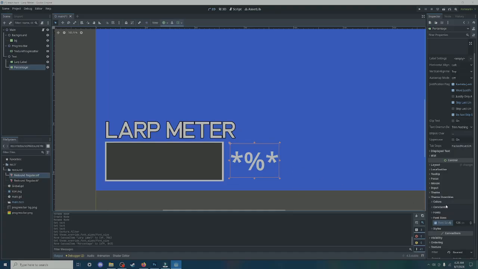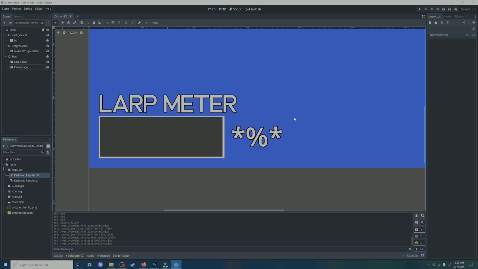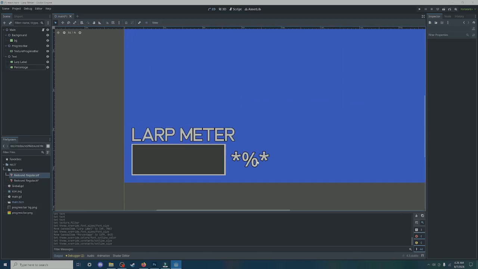Then we go to colors, outline constants. I think I have it on 12. Outline size 12. I'll make it a bit bigger. There we go. So it looks a little strange right now.